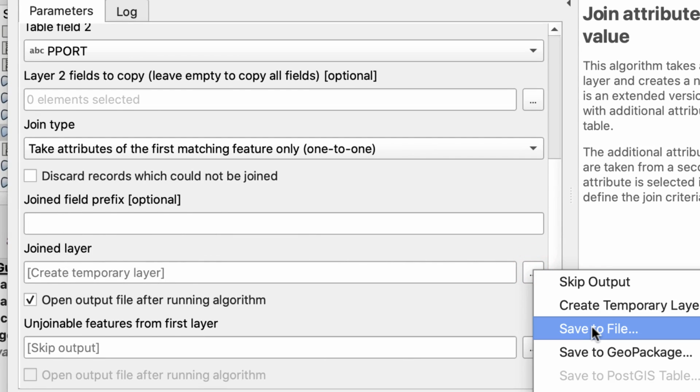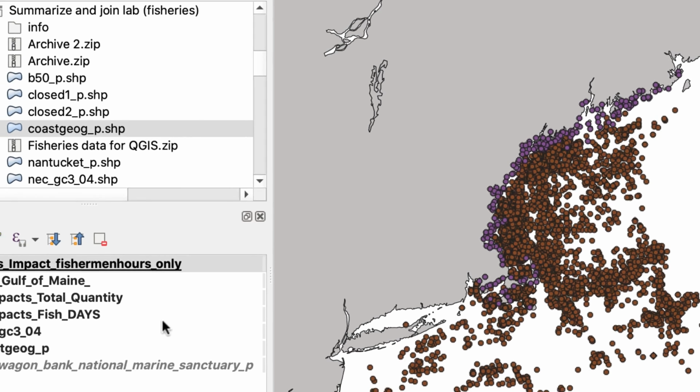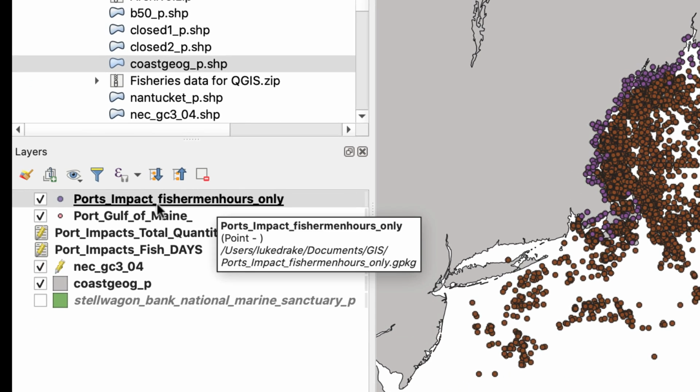You click the three dots here, you click save to file, and you're going to name this something like ports with fishing data. In this case, I put ports impact fisherman hour, or should put fisherman days only. This is really kind of an intermediate file. We don't need this. We just have to do this one step on it. So you click run, you click close, and we get a new layer here, a new point layer.